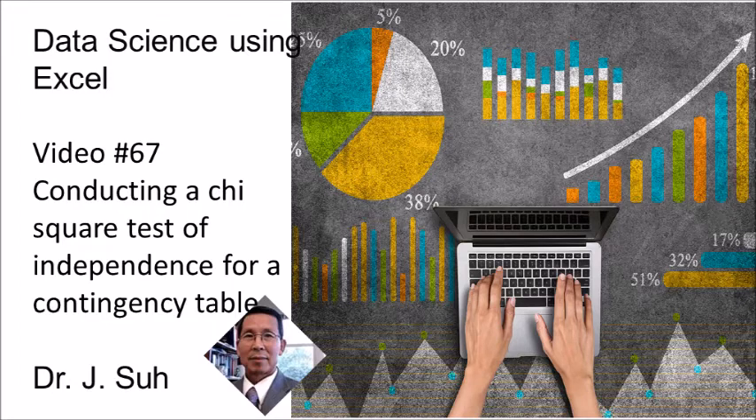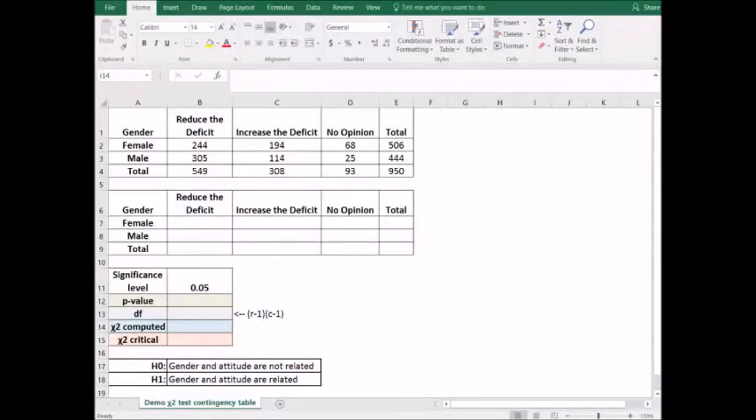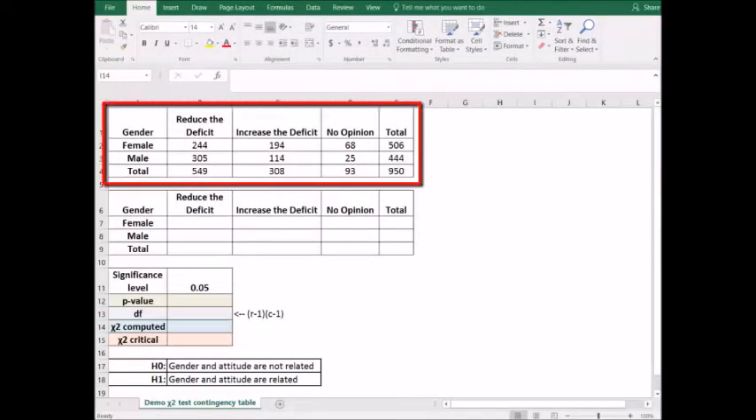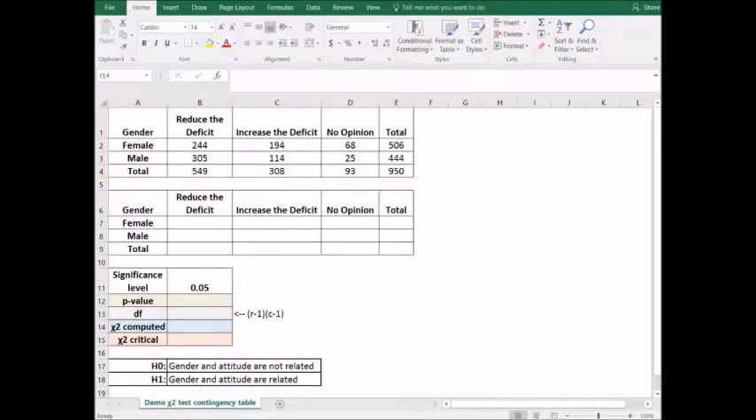This video will demonstrate how to perform a chi-square test for independence on a contingency table. In this data set, we have a contingency table showing the results of a sample of 950 males and females who were asked whether they believe the current government has increased or decreased the deficit, or whether they have no opinion. Our hypothesis is that gender and attitude toward the deficit are not related.